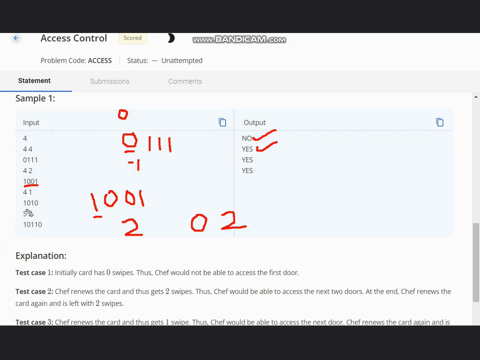For the third test case, we can see that we have 1010. So here also the swipes can be managed, as we get swipes here, and then at 0, and then after 1 again we have 0, so the output is yes. Now understanding this, at 1, 2 swipes get renewed, at 0, minus 1, so 1 swipe left, at 1 again renewed to 2, at 1 again renewed to 2, and 2 minus 1, 1 swipe still. So the output is yes in this case.